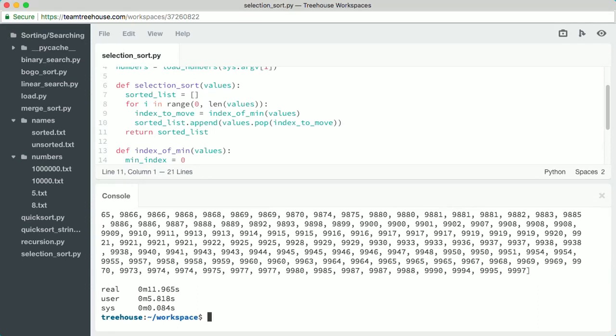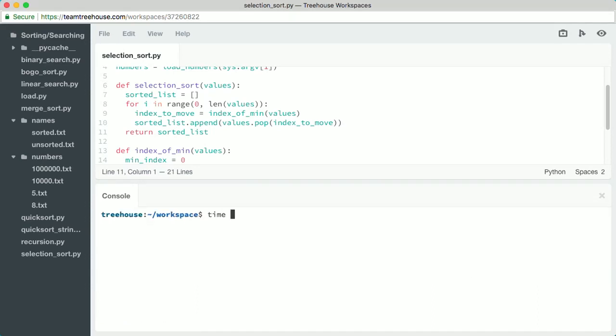Now let's try it on another file with 1 million numbers. Time, Python, selection sort.py, numbers, 1 million.txt. How long does this one take?